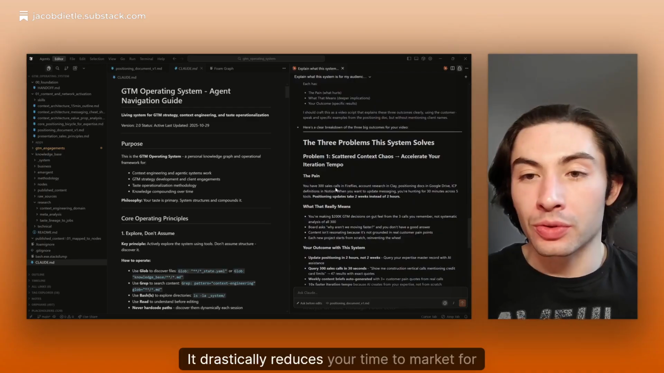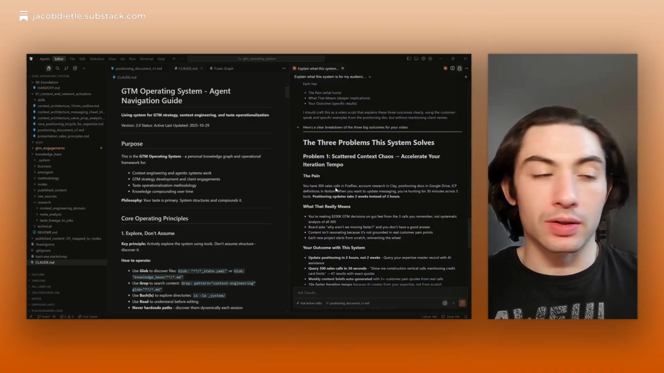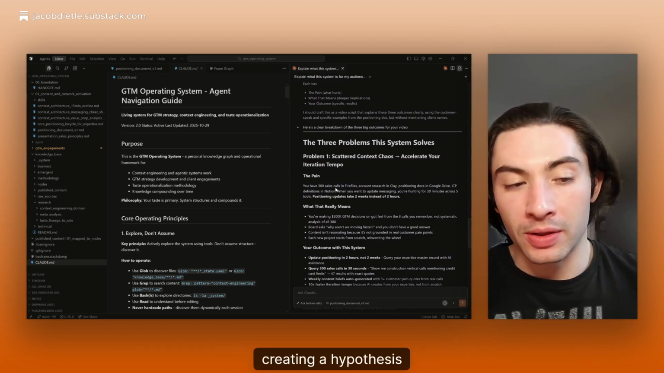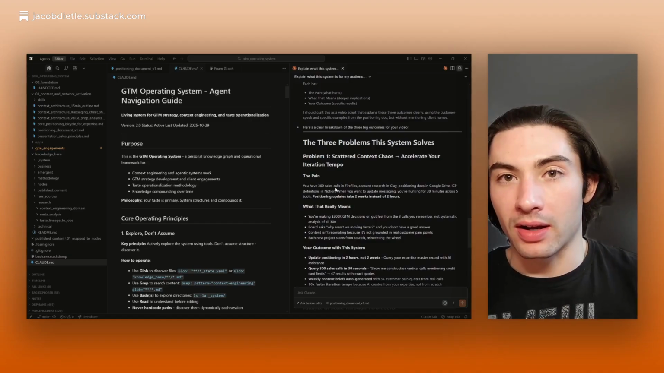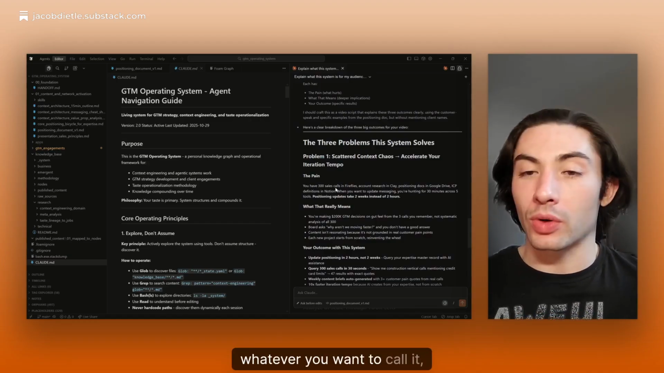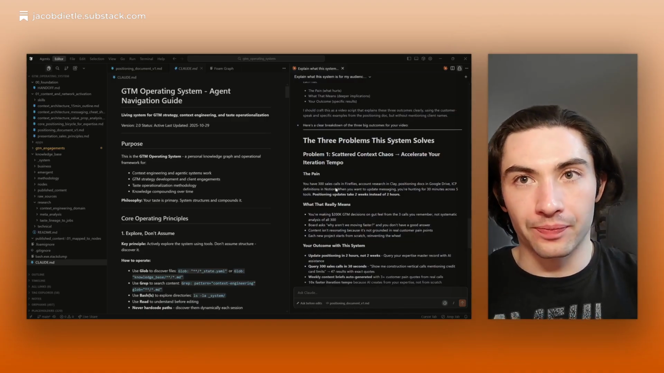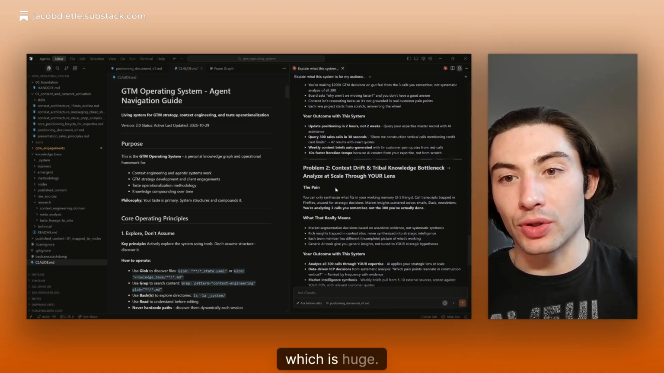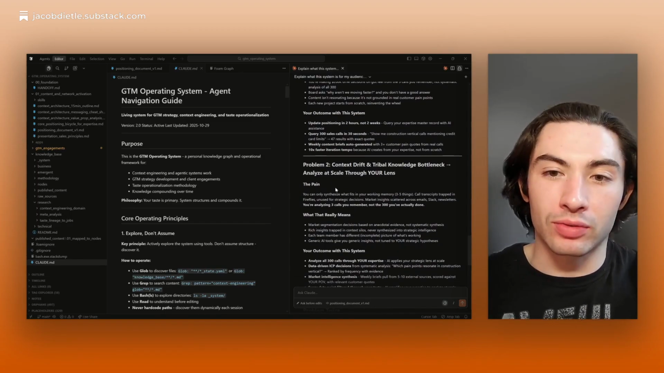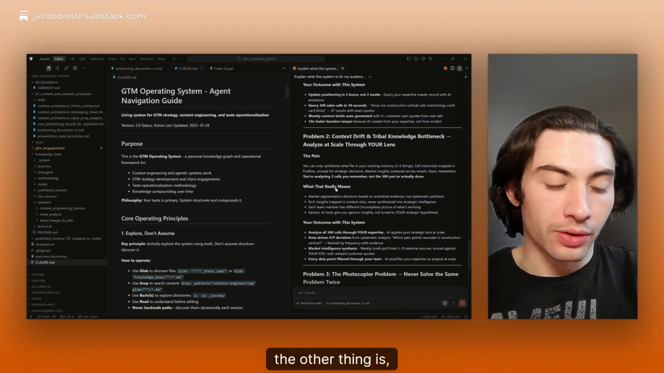It drastically reduces your time to market for content, for ad campaigns, for anything that requires creating a hypothesis and iterating on it over time. It increases your cycle rate, whatever you want to call it, but overall it reduces your time to market, which is huge in go to market, right? For your message market fit testing, that's huge.